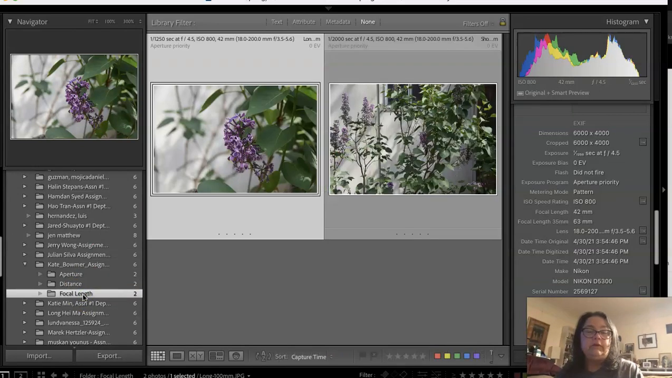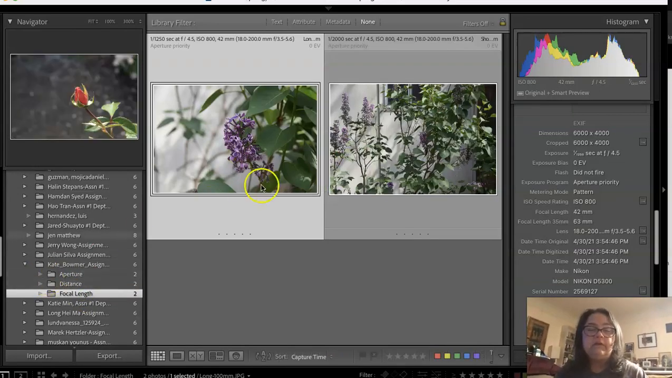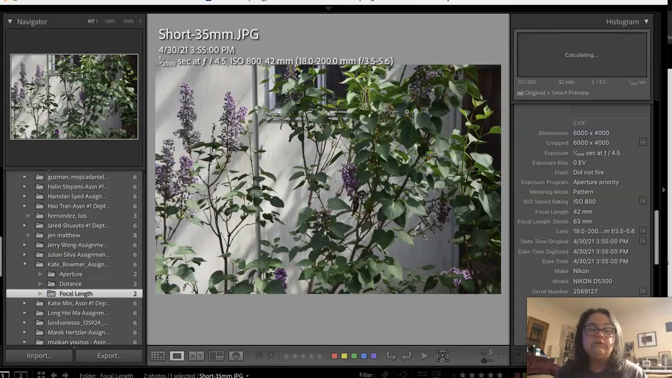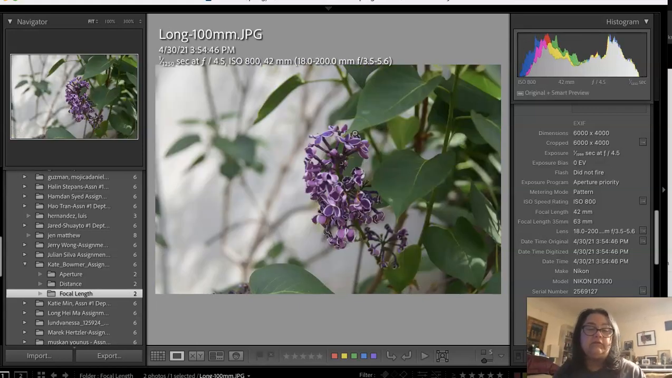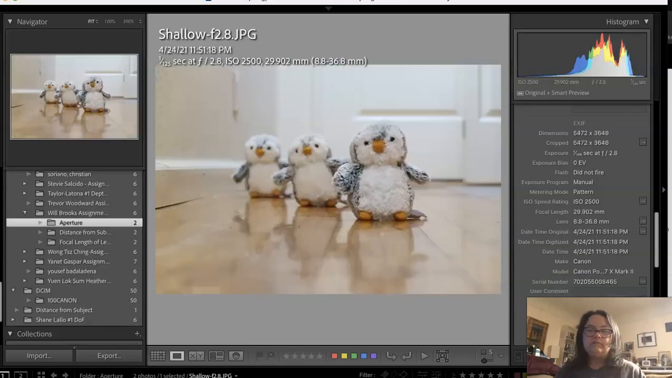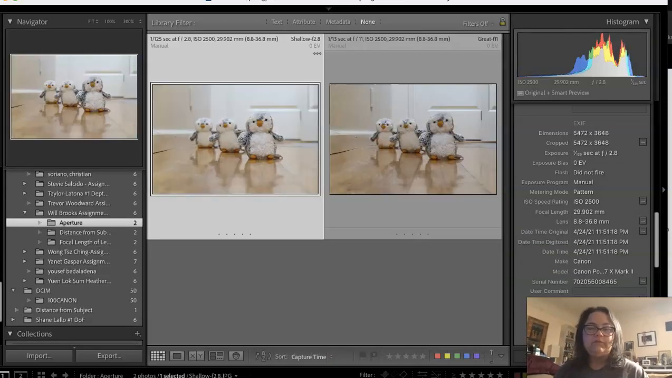Okay, so this becomes the distance. So this image here, further back, obviously, and then coming in close with the depth of field definitely becoming shallower. Okay, nicely done. Great job, Kate. Thank you.